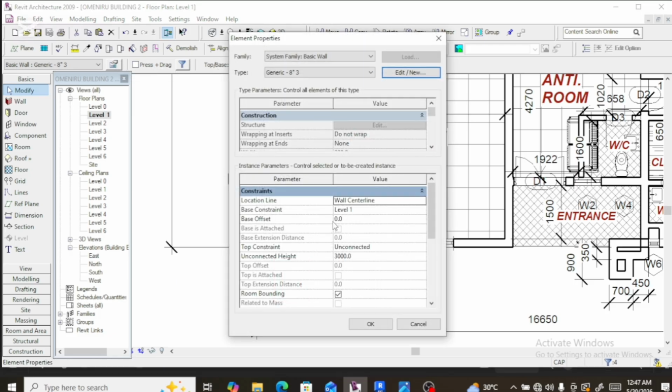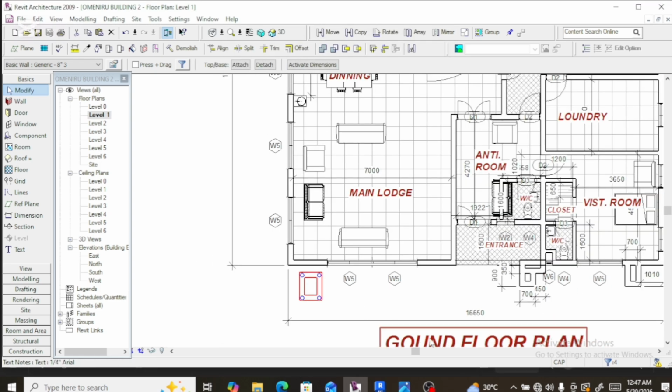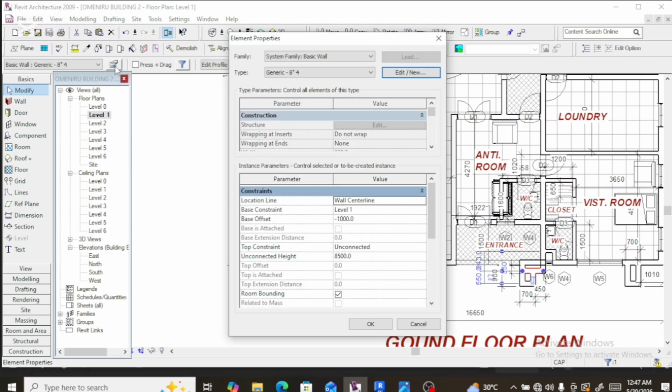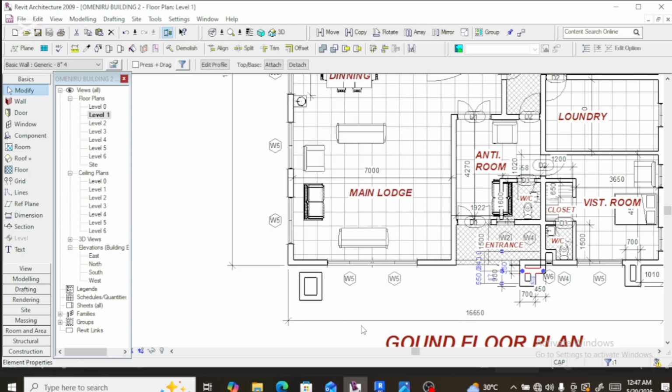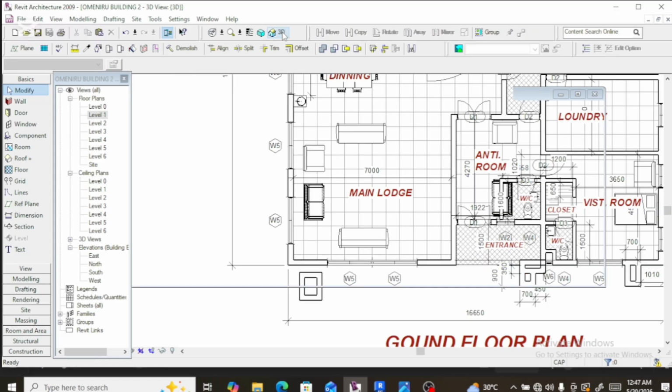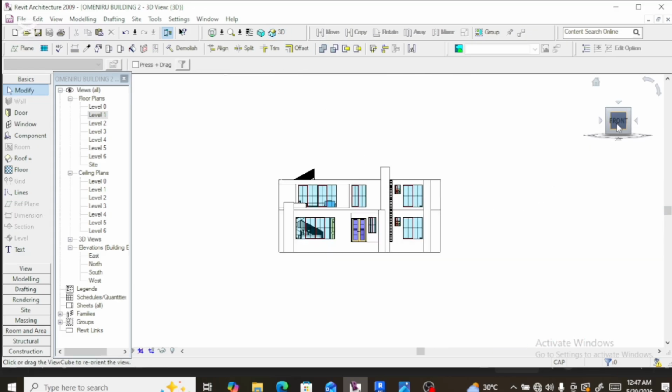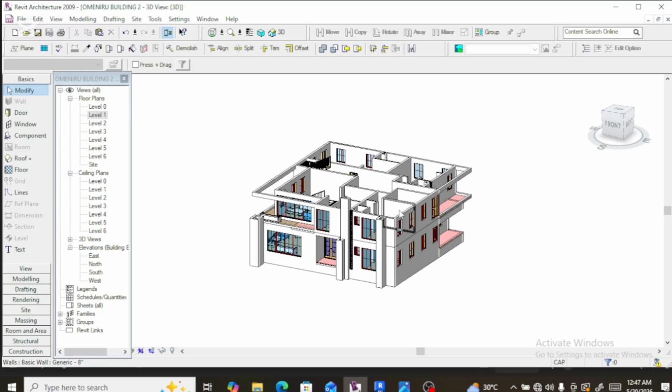Okay, we have this go down first of all with negative 1 meter. And therefore, the height here should be up to 4,000, 5,000. Let's say 5,000 and see what we've gotten. So this wall is up, it has my negative down. Let's see what we've done in 3D view. Yeah, this is what we want to achieve.